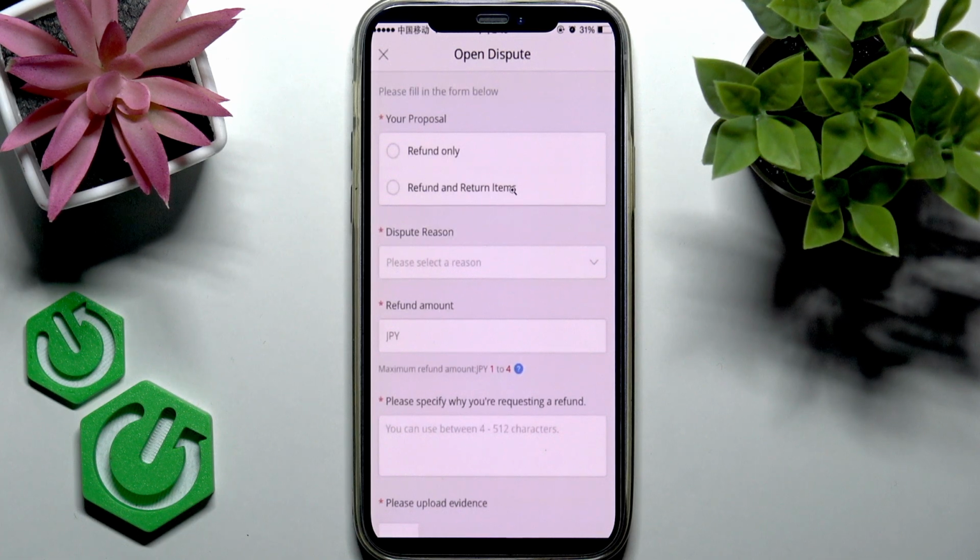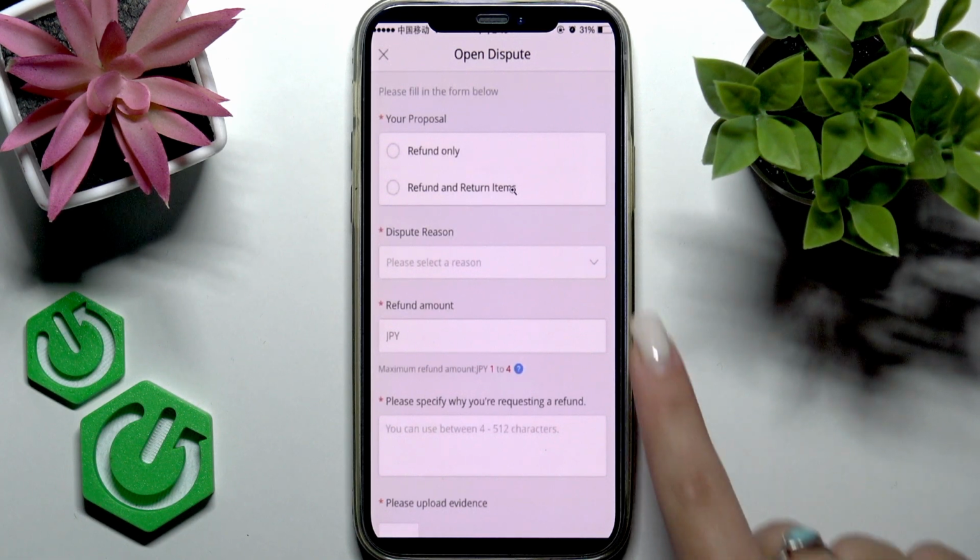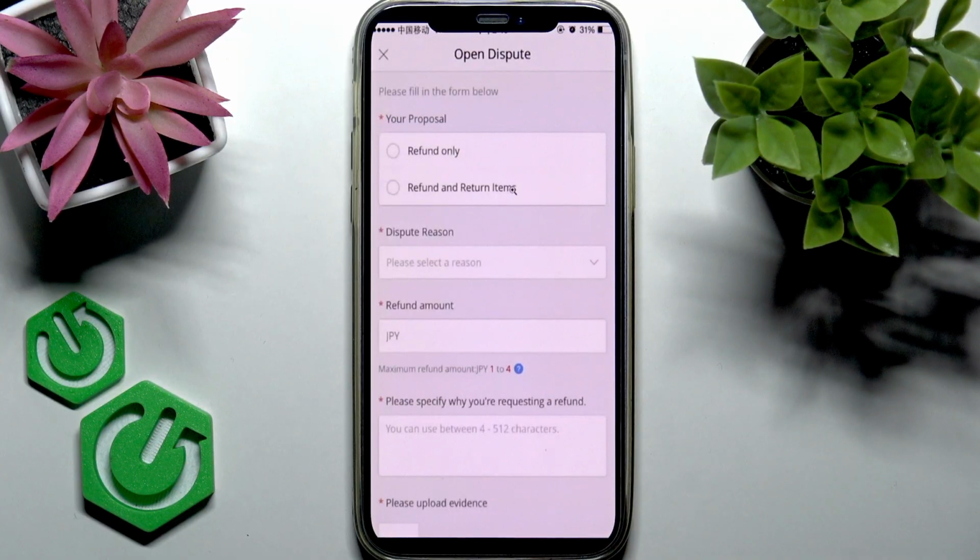Next, you should select dispute reason. So tap on this arrow and this will expose a list of reasons. So simply select one. Next, you should enter refund amount. So enter full amount of that order if your item didn't arrive at all, and enter partial refund amount if your item came but it came damaged, wrong or fake.